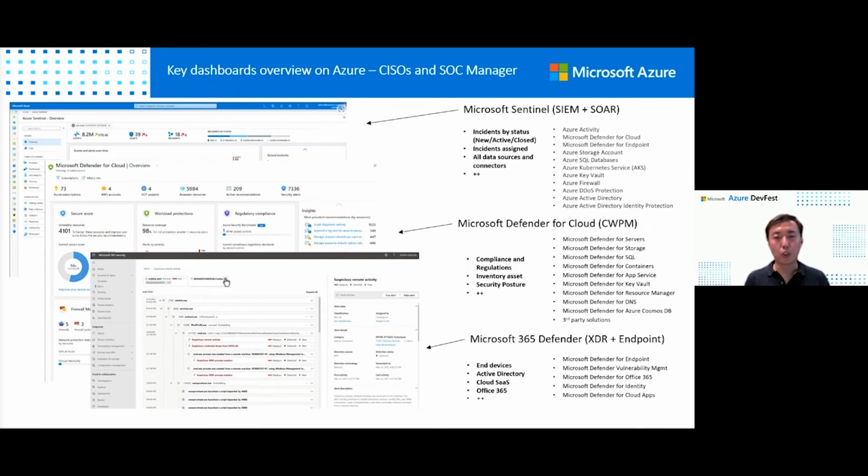So the long story short is these three key dashboards are a very important view, especially for the folks on the ground, like CISOs and the SOC manager, if they want to have a holistic view.